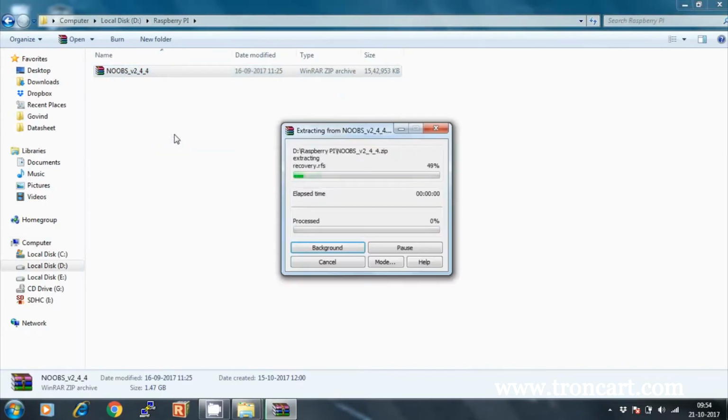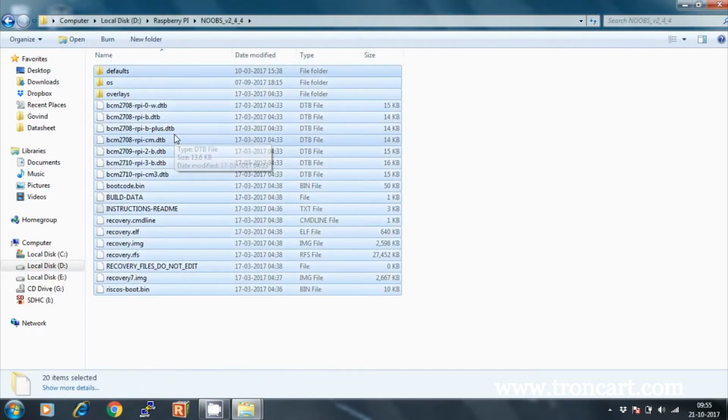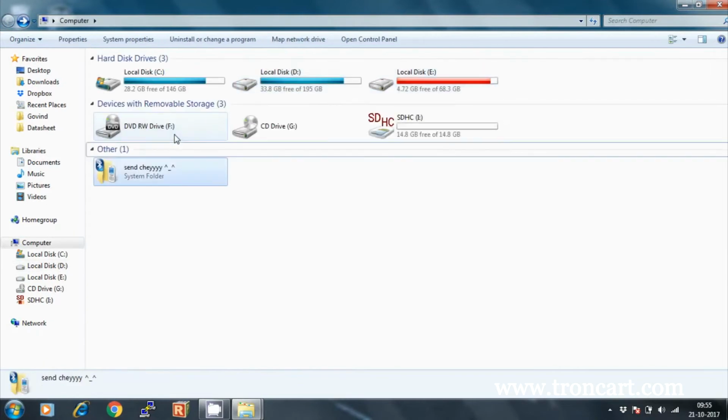Now, extract the NOOBS files which we have downloaded earlier. The latest version of the NOOBS file is available on the Raspberry Pi official website. We have to copy the extracted files to the SD card root folder.